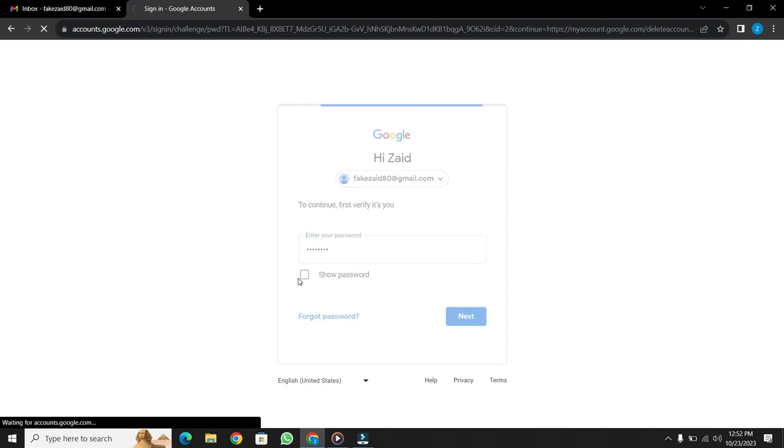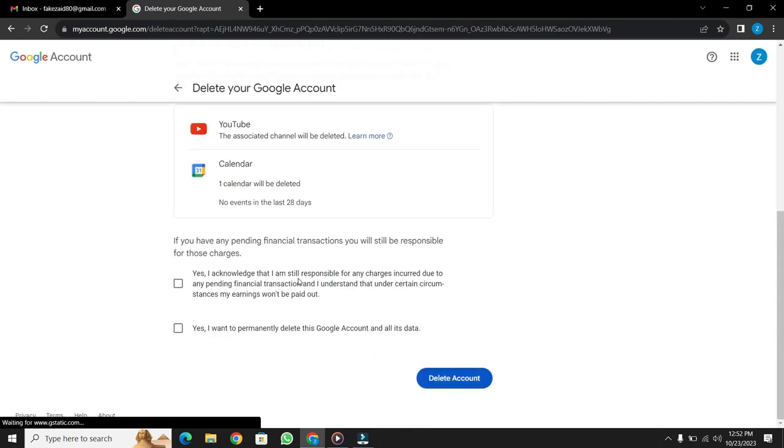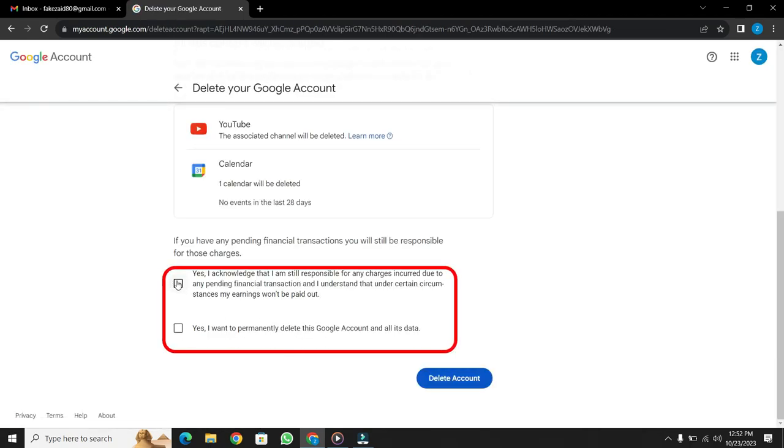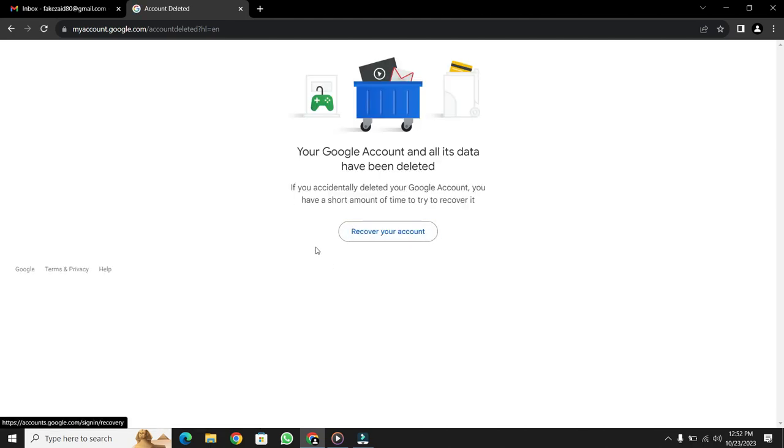Then, a new window will open. From here, scroll down to bottom. Here you found two checkboxes. Check these boxes. After this, click on Delete Account. After a few seconds, you can clearly see that my account is deleted.